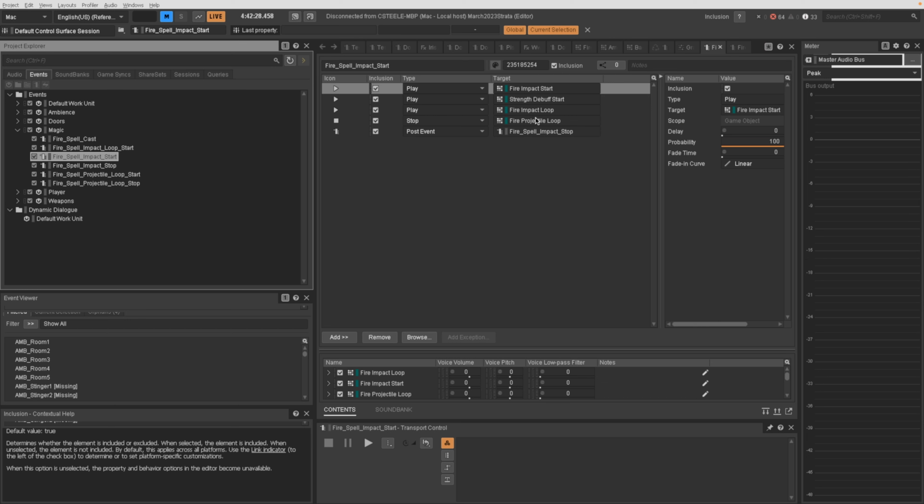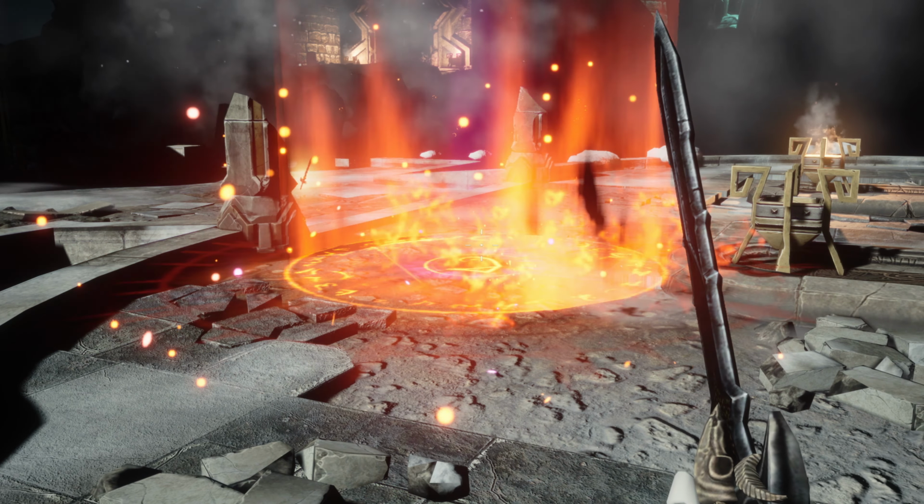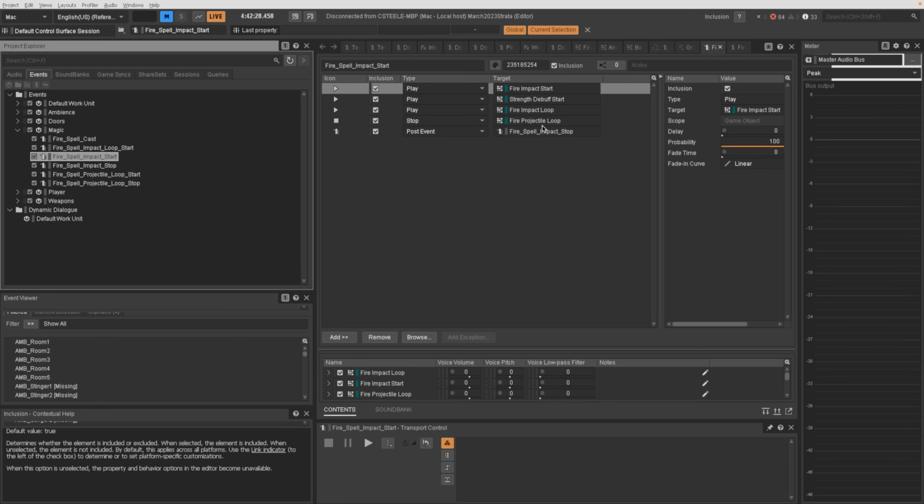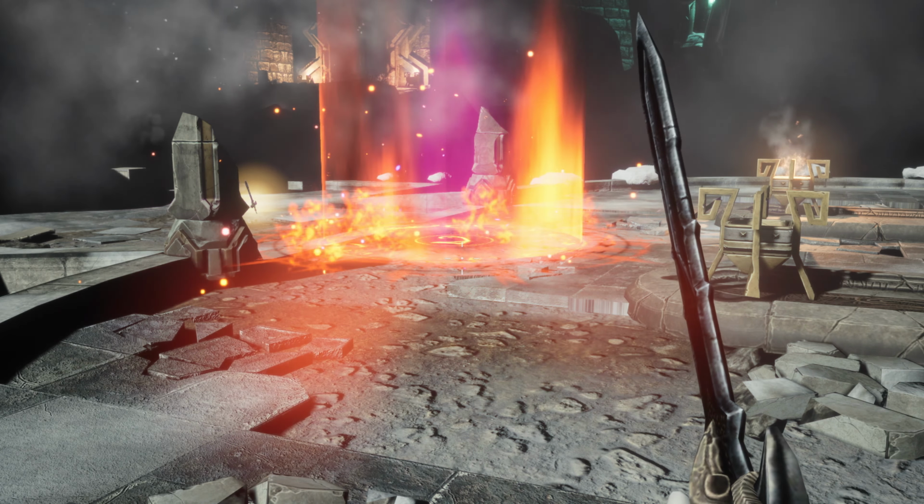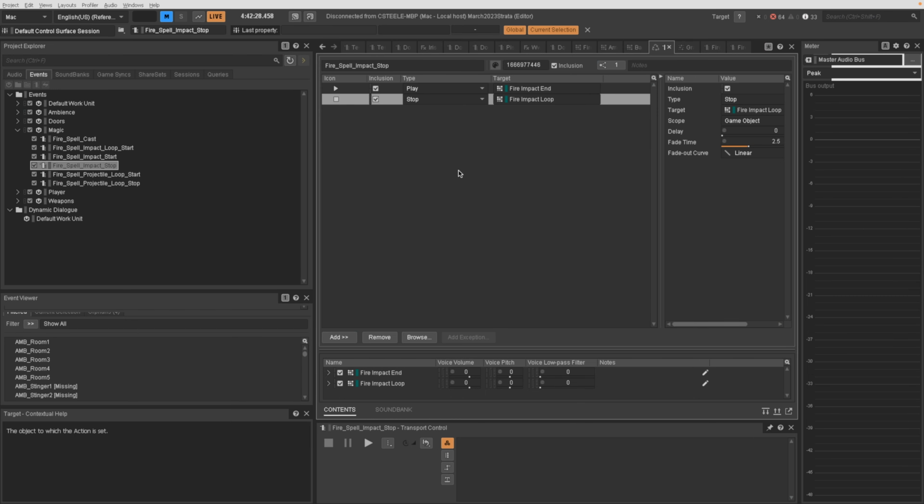It's also going to play the debuff start, which is just a layer that I added for additional flavor. Then it'll start playing the loop that associates with the impact sound and the AoE effect. Also, it's going to stop that projectile loop. So whenever the impact happens, the projectile loop will be stopped by the same event. And then it's also going to have a post event, which will trigger the impact stop. It will also stop and fade out the loop for the whole entire effect.